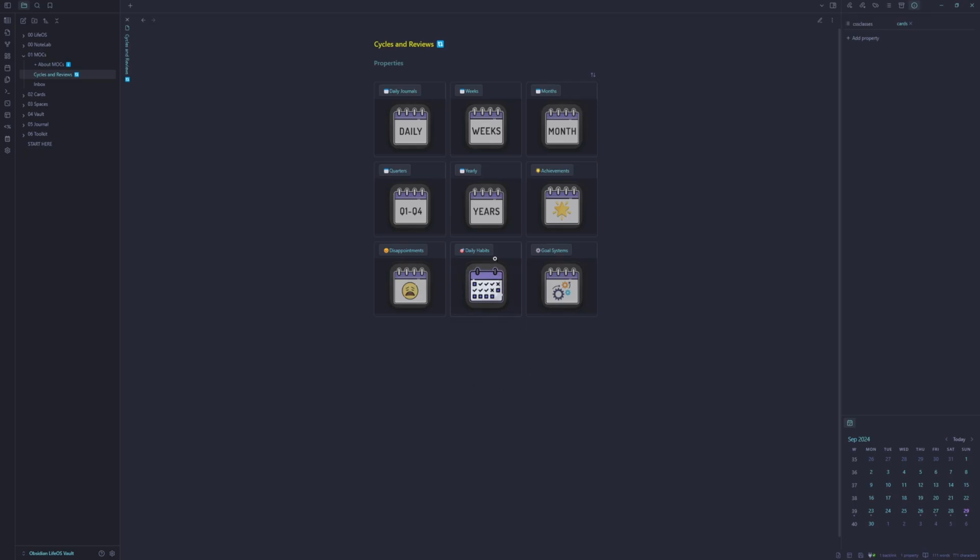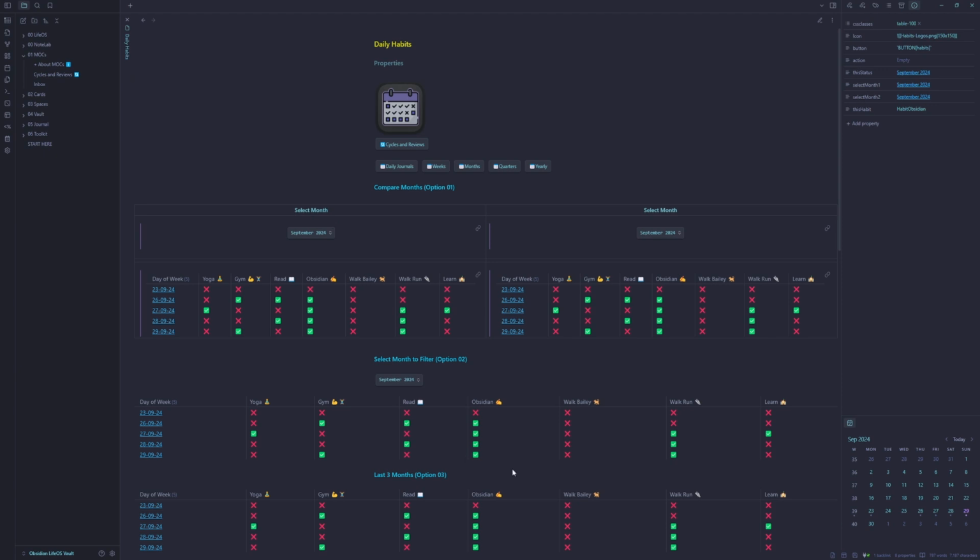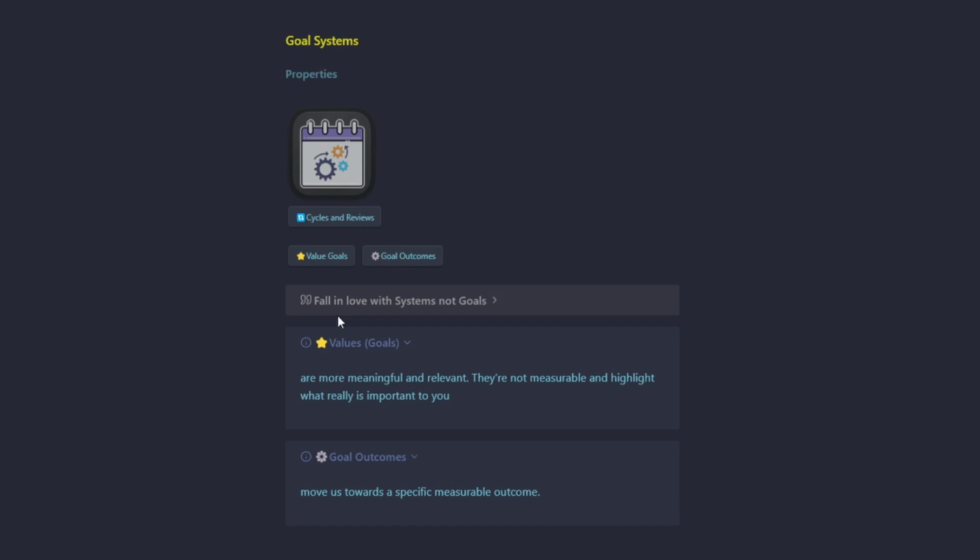If you want to check your daily habits, you have your daily habits here. I recommend just removing the options that you don't need and keep the option that you would like to use. You can go ahead and enter your value, goals, your goal outcomes in these sections here, and you can create buttons for them if you would like.